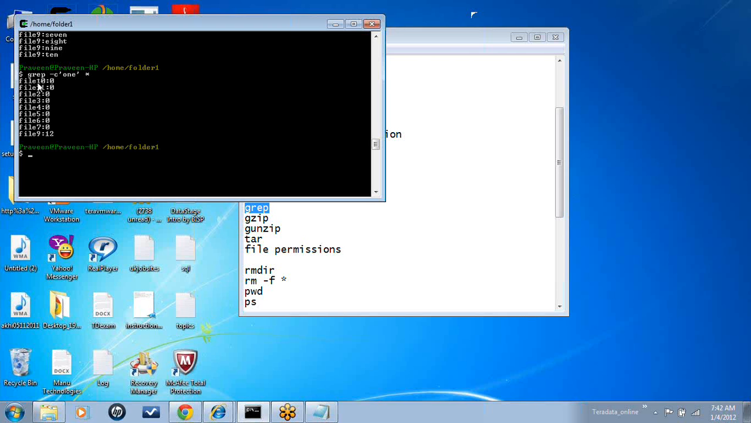See, in each file, how many occurrences are there? Okay, it's giving me 0 occurrences, and for file 9, it's giving me 12 occurrences. Let's see what it is. Cat file 9.